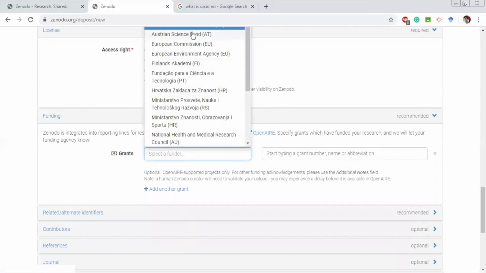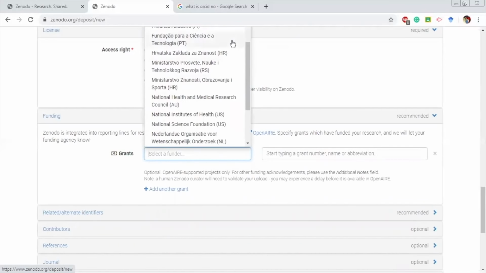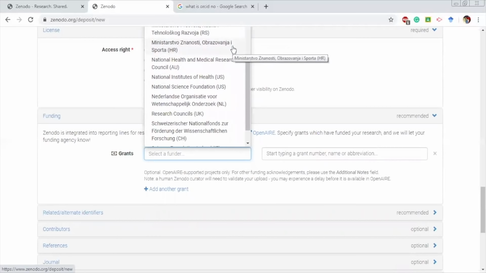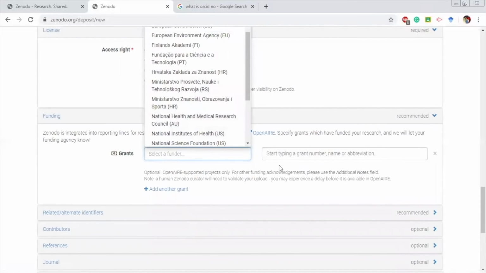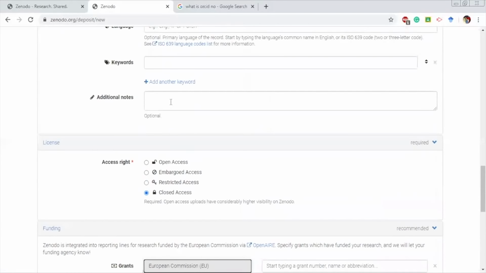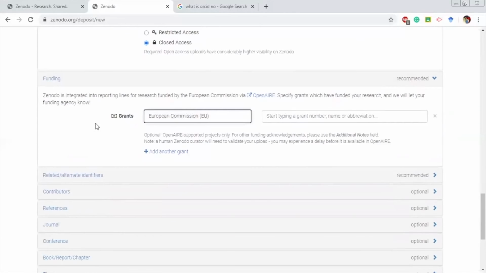Now these are the funders, fund agencies whose names are here. So you can use this. Otherwise, if this is not given here, the names are not here, then definitely you can go to additional notes and write down the detail. All right, so this will be enough.